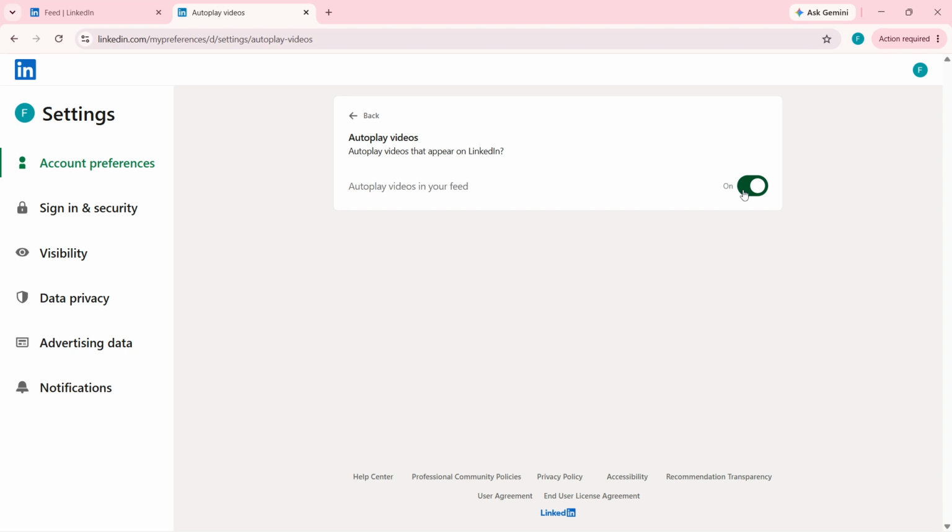Also, keep in mind that autoplay may affect how much data is used, especially if you're browsing on a mobile connection, so that's something to be aware of depending on your device and network. With autoplay turned on, your LinkedIn browsing experience can feel more dynamic, especially if you regularly watch professional content, company updates, or educational clips shared in the feed, and that's how to turn on autoplay videos on LinkedIn.